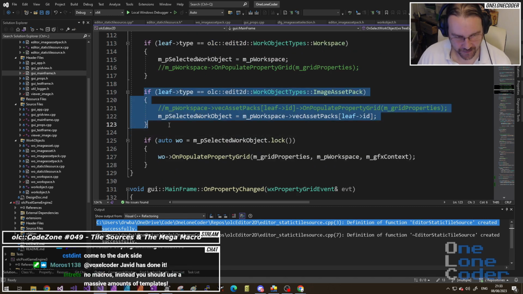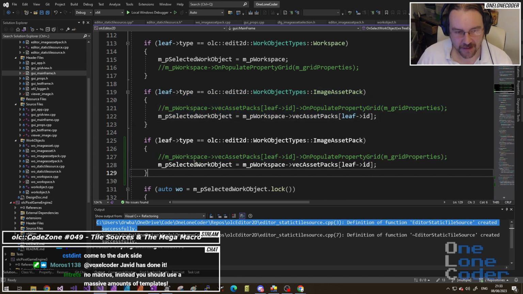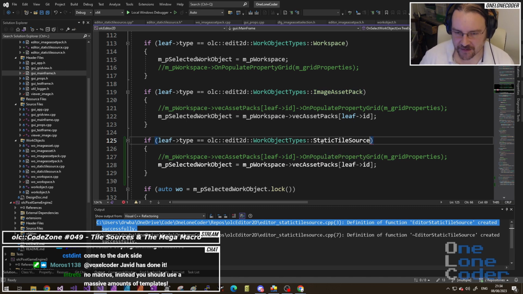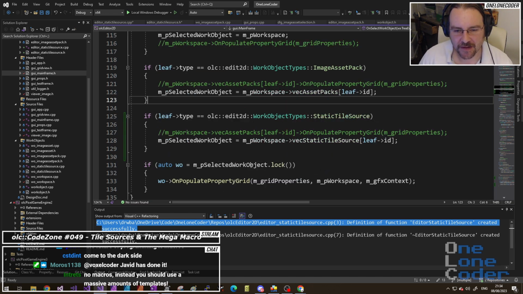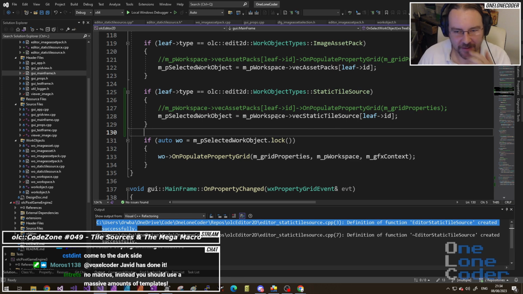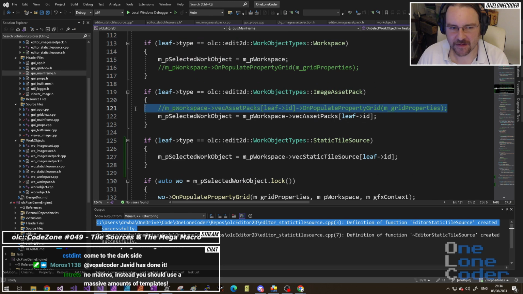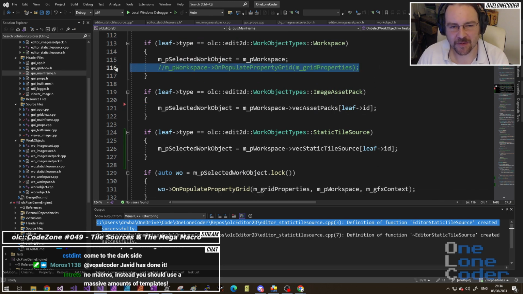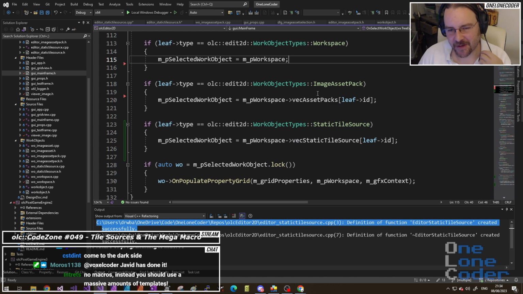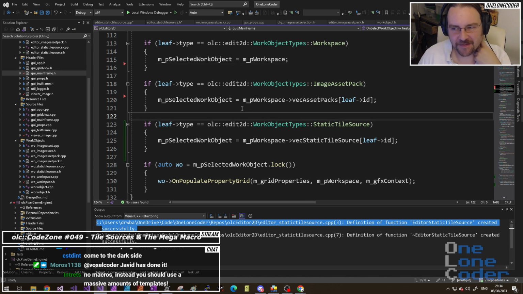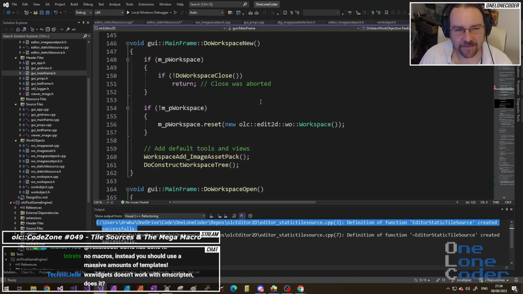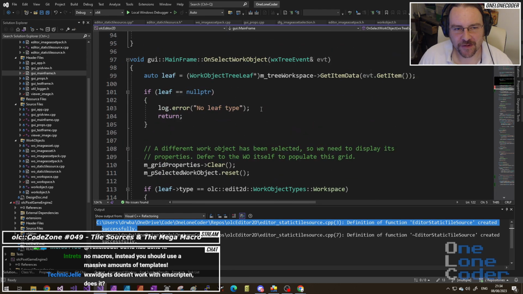If leaf type, let's add one of these. If leaf type edit 2D work is now static tile source, and that can become vec static tile source. So that's this worker. I don't need to change any of that because again we're abusing some polymorphism. I'll just tidy these up a bit. These should probably be a big switch block, and then they will be. That sort of refactoring I don't think is any fuss at all. Do that later. And we had another one for launching the editor, didn't we?